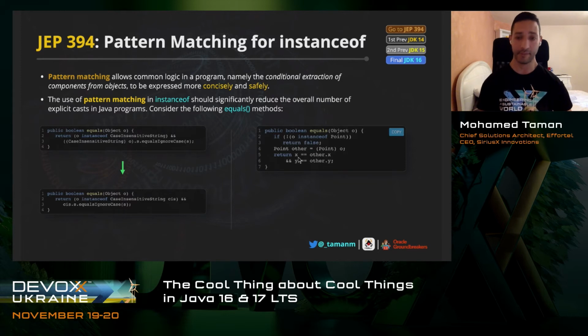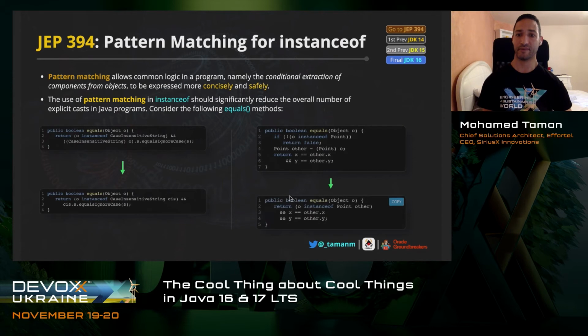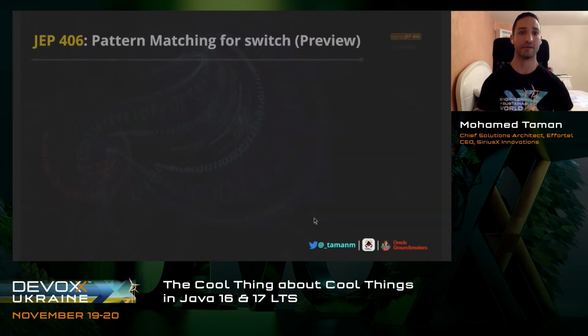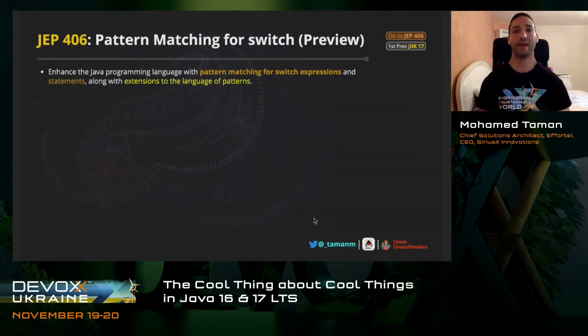This is very deep equal, and then it could be simplified to this version. So if really an instance of point, it will say yes or no. If it's yes, then it will be cast to point and assigned to others, and I can use others immediately. So this is a very nice feature to speak about. And we have pattern matching also for switch.